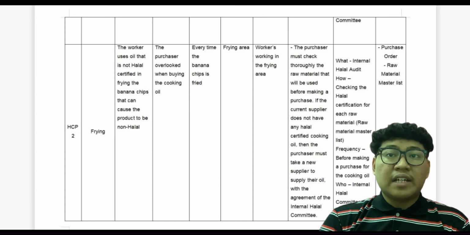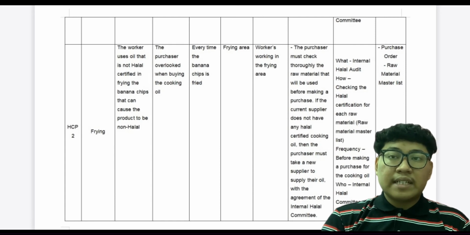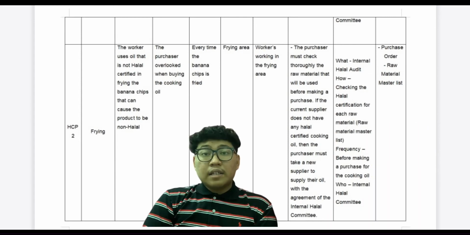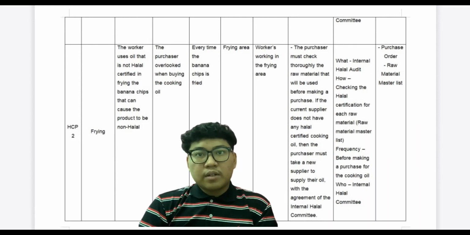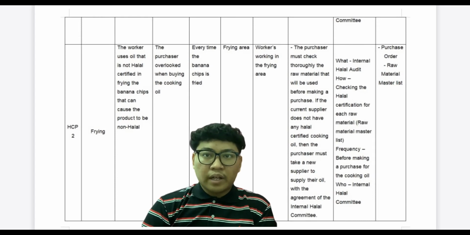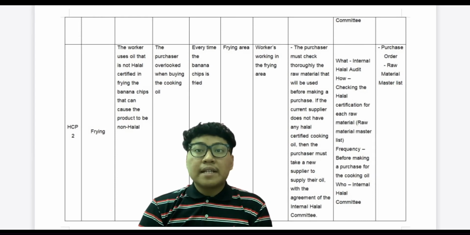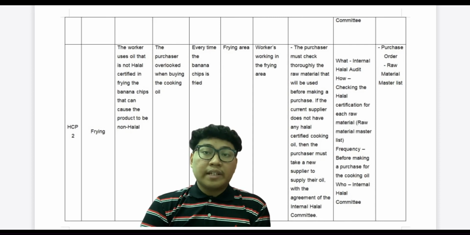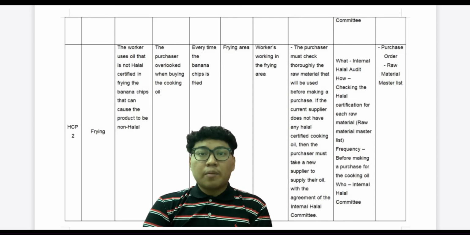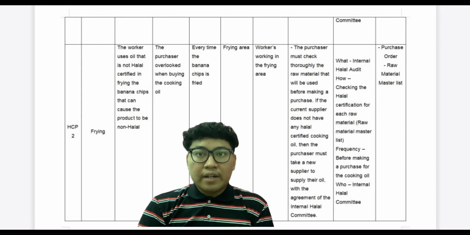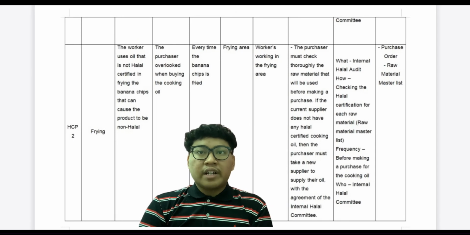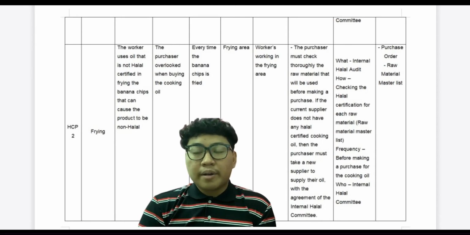So the corrective action we take is that the purchaser must check carefully the raw material that will be used before making a purchase. If the current supplier does not have any halal certified cooking oil, then the purchaser must find a new supplier to supply the oil, with the agreement of the internal halal committee. The records we can look at for this HCP are the purchase order record and the raw material list record.